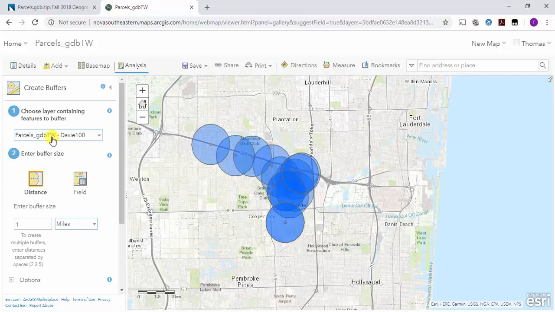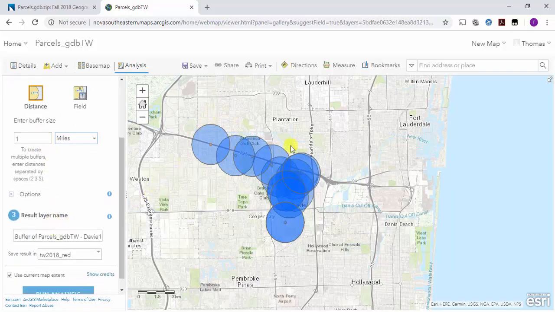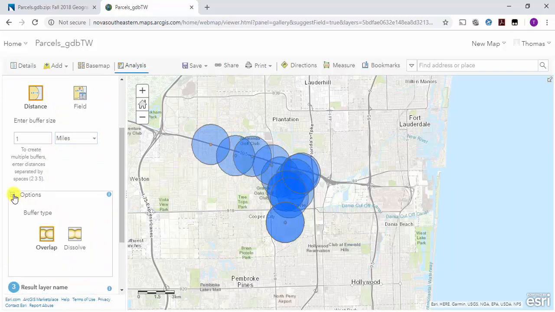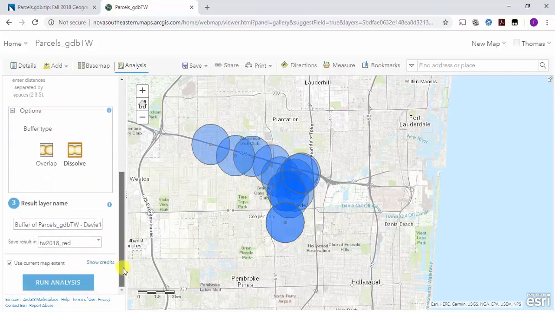So Davy 100, always double check the input values. Davy 100, distance 1 mile. So we should get something like this. However, we're going to do a dissolve in options. And right now I don't care about the name. So it's going to be buffer of something, and it's probably going to ask me for a name. Let's do a different name, buffer 2, just to avoid error messages.